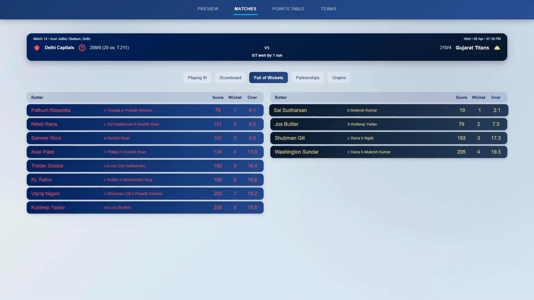Then for GT, Sai Sudharsan lost his wicket in the 3rd over of Mukesh Kumar, who got an inside edge onto the stumps, bowled by Mukesh. Then Jos Buttler also got bowled by Kuldeep Yadav in the 8th over, where the ball kept a bit low. Buttler was trying to attack him. Shubman Gill got out in the 18th over to a slower ball by Ngidi, and the ball went very high up in the air, and Nitish Rana took a catch. And again, Washington Sundar got out in the last over with Mukesh Kumar getting the wicket, caught by Nitish Rana.